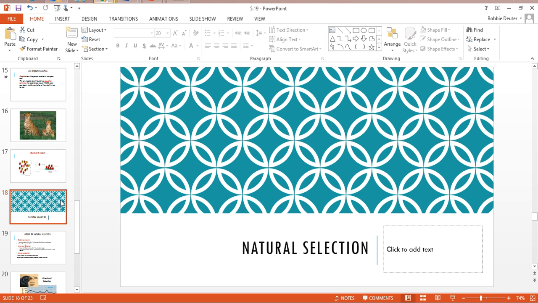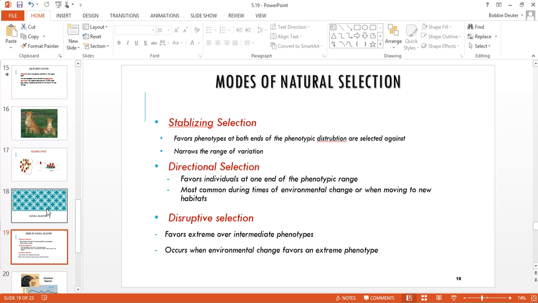Okay, let's talk about natural selection here. Natural selection, we know, is the changes in gene frequencies over time where we're going to see the strong will survive and reproduce. So we have three modes of natural selection, which are stabilizing selection, directional selection, and disruptive selection. And so these are going to kind of explain why natural selection occurs in different stages.